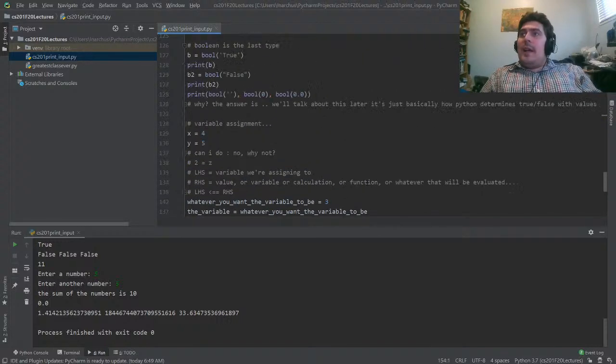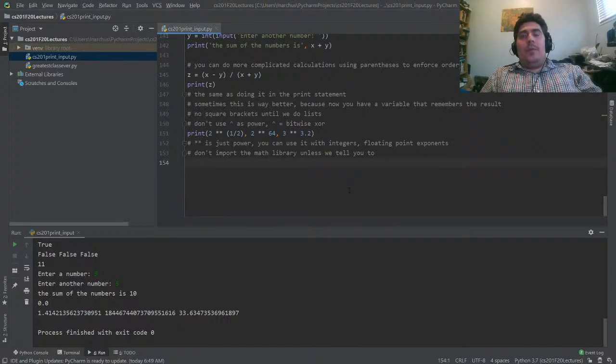All right, so I think we've actually covered everything I need to cover for today. We've done print, we've done input, and we have talked about assigning things to variables. Can you do a power to a power? Yes, but you have to be careful, right? So let's see what this does. 2 to the power of 2 to the power of 4.